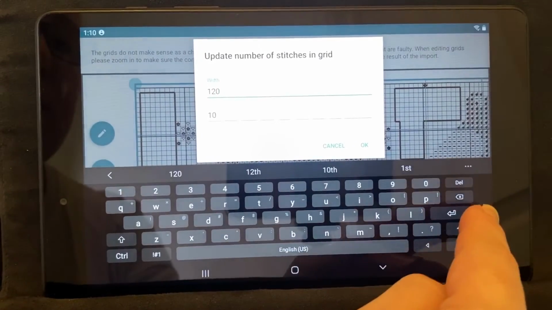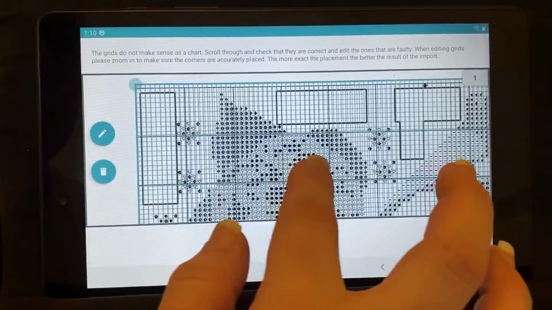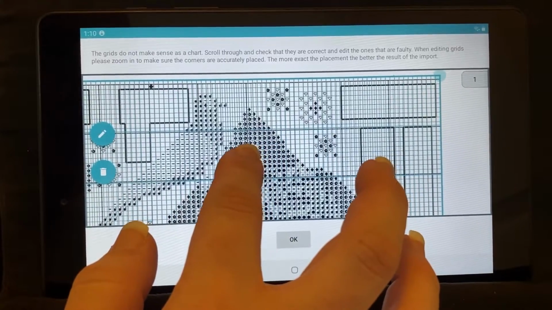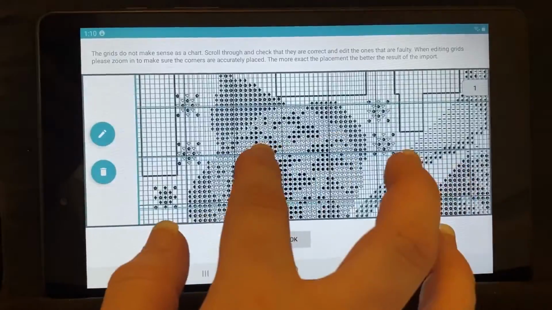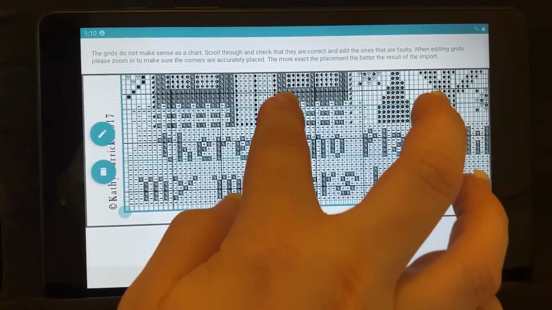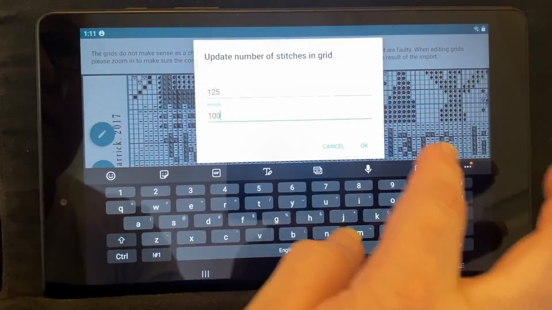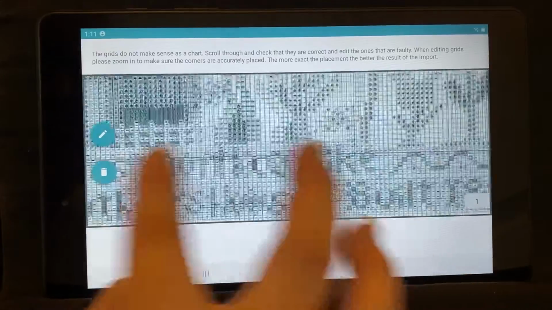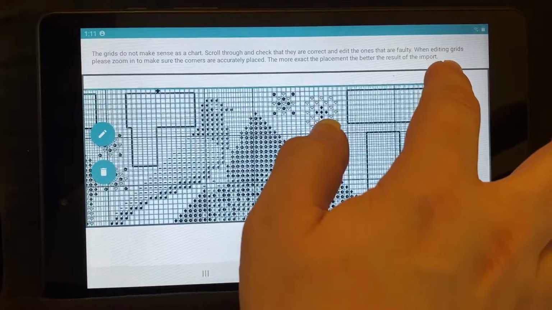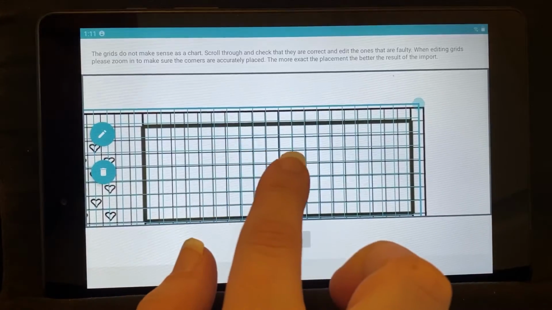I don't even remember what it was now. So 10, 20, 30, 40, 50, 80, 90, 100, 110, 120. Okay, so I was thinking it was 120. Then my 1, 2, 3, 4, 5, 6, 7, 8, 9, 10. And edit it to be 100. Okay. That looks about right.